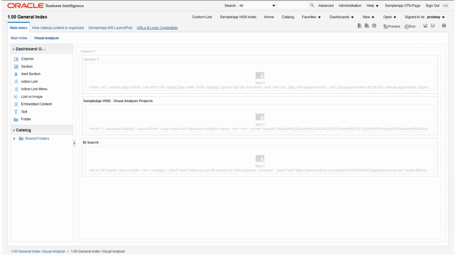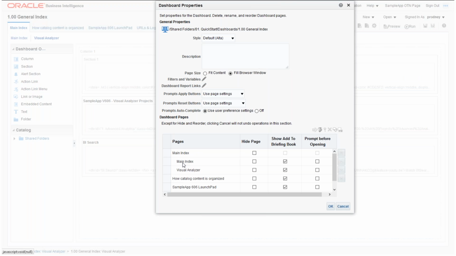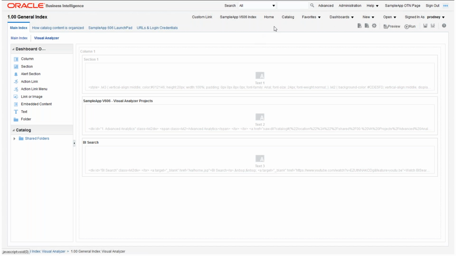I can rip this whole thing apart and discover how they do this. So here's main index, here's visual analyzer, and if we come in here and look at the dashboard properties, I can see where those are. Here's main index as a page, here's main index as a subpage, and visual analyzer is another subpage. See how it's indented like that. And when I create new, I can create new dashboard pages or new dashboard subpages. It's all fleshed out. So we can create a hierarchy of dashboard pages, and it provides a lot of capabilities.